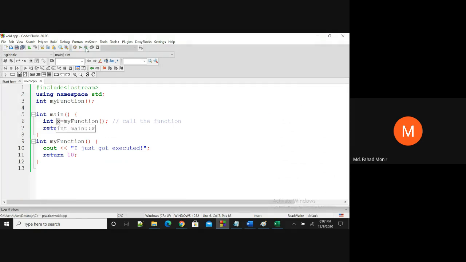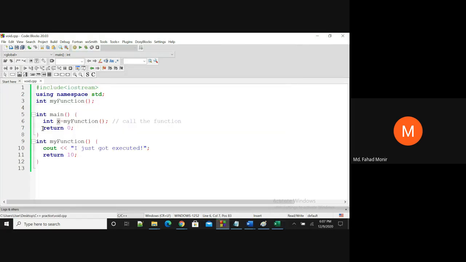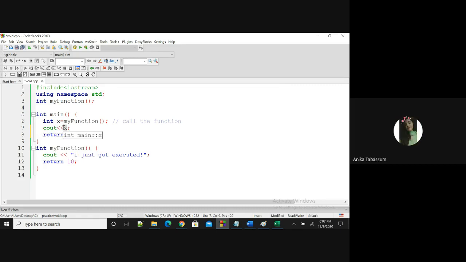But if you execute this one, you see you still have "I just got executed", but you did not print out the value of x, right? So what will happen if I give x here? What will be the value of x now? 10. Right, because you are returning the value 10 here. So this is how you can convert your void function to a different function, right? And if you have a returning value, then you have to write it like this, and the return value will come here.